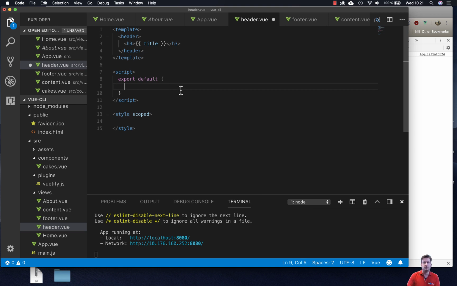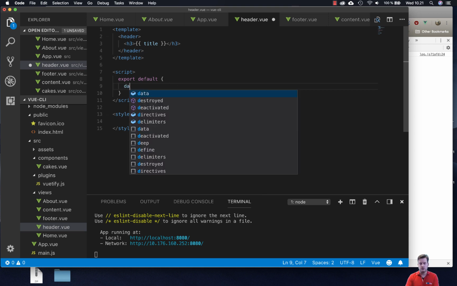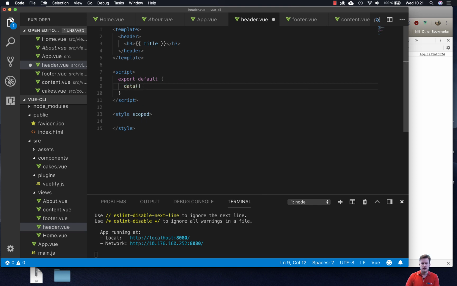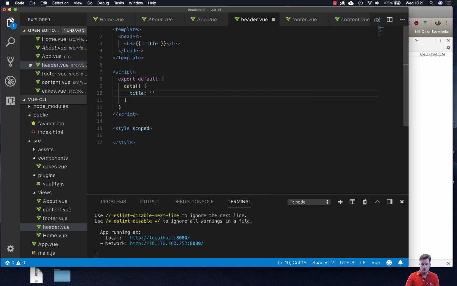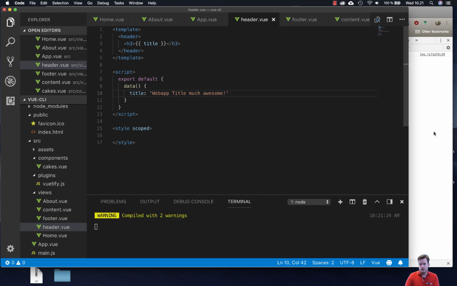Before we can export it, we need to create the data object to store it, right? So like this, and then our object here. In here, we're just going to put in our title. Let's say a web app title, much awesome. Great! Exclamation mark. So that's great. Let's see if that works.